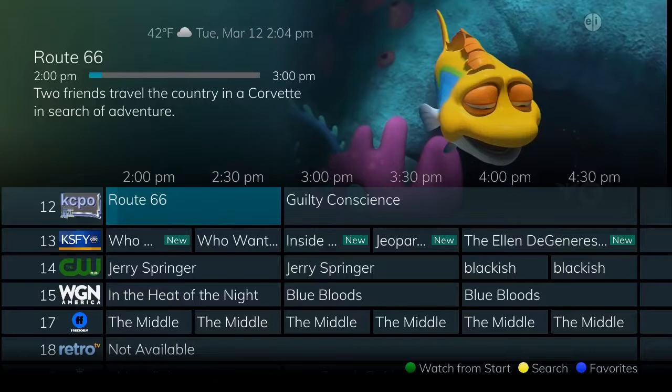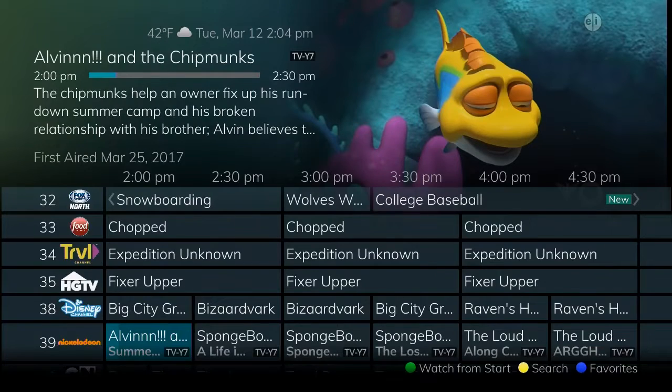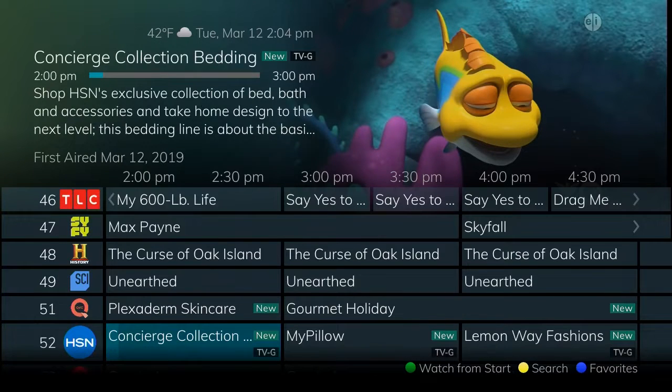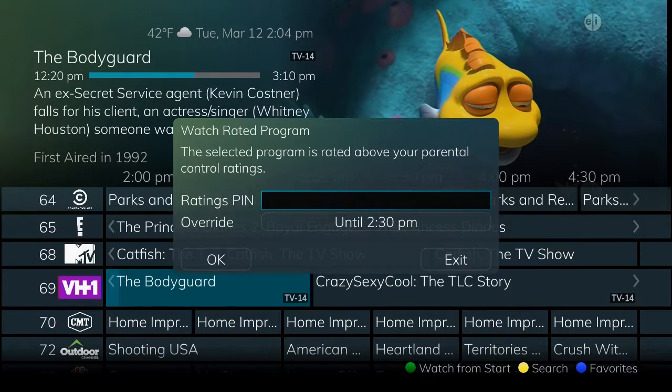Another parental control function allows you to set ratings for permissible programming. Browsing the guide, you see a channel you'd like to view. It's rated TV 14, as noted in the description of the program. The parental controls have been set at PG-13 as the maximum rating allowed for viewing. So a prompt appears to enter a PIN. If a correct PIN is entered, the program appears.